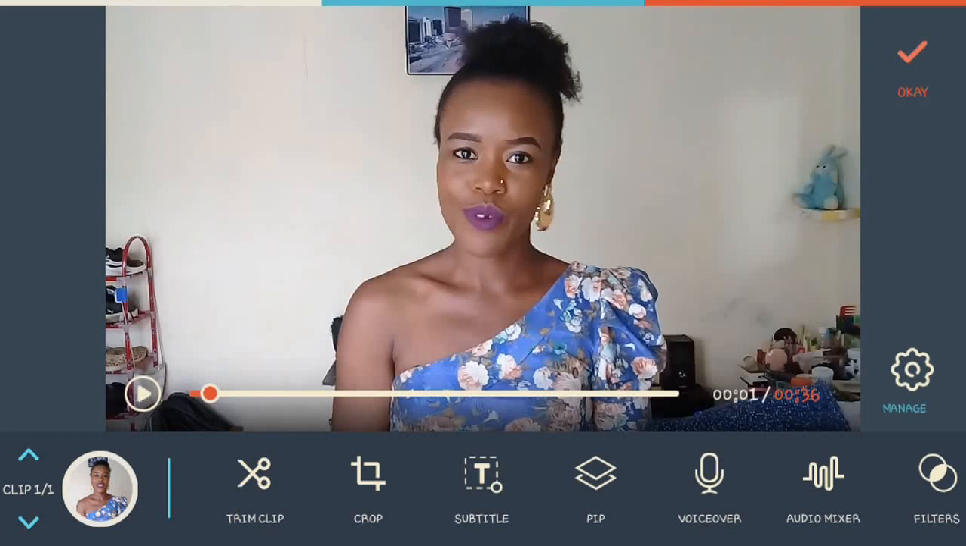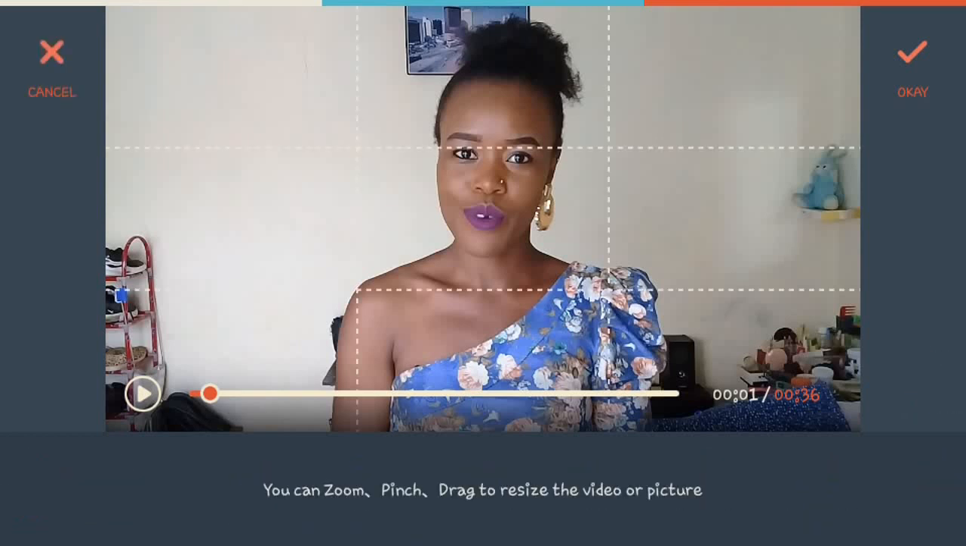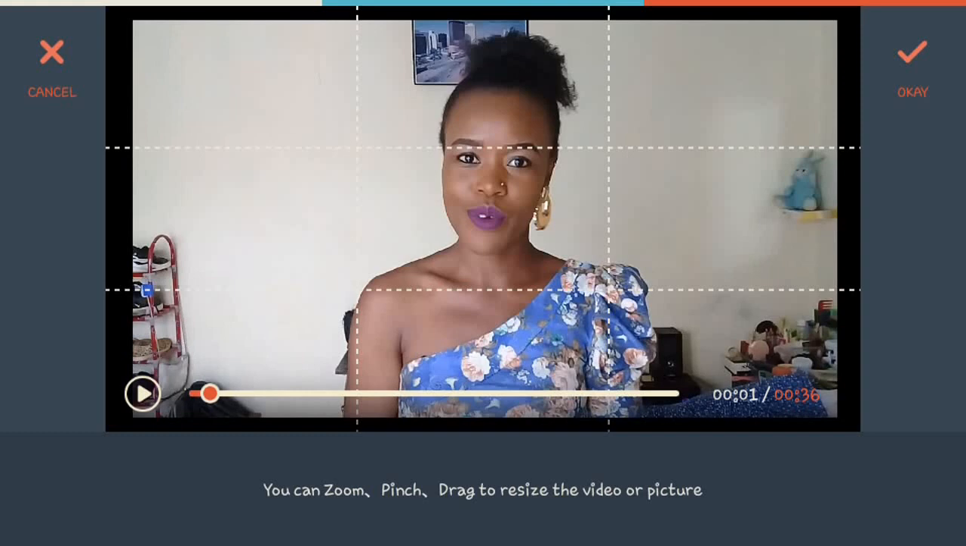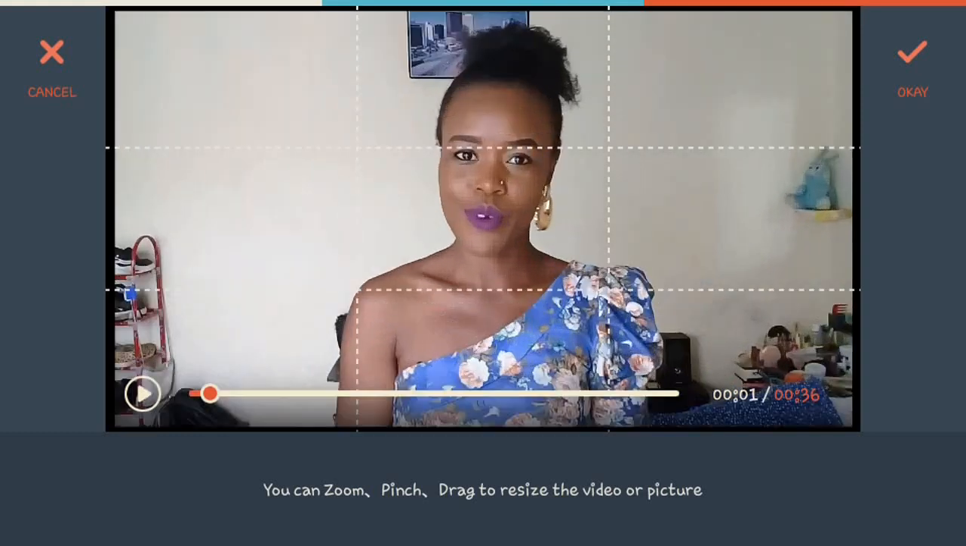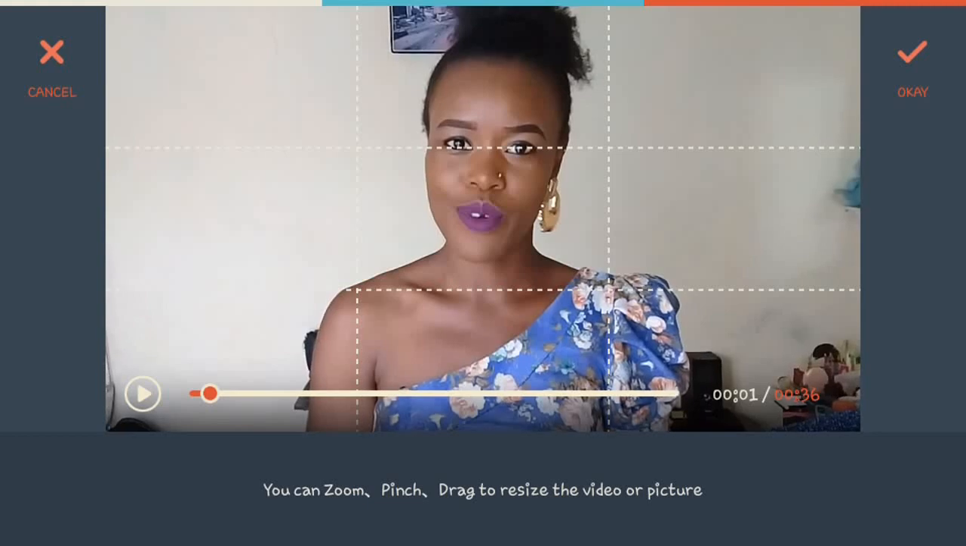So next is the crop. Now I'm just going to show you how crop works. So you're going to tap on that, and then it will take you to the screen where you can actually do that. And down there are instructions. So all you have to do is just pinch, and then you can move it inwards or outwards depending on how you want to crop your video.